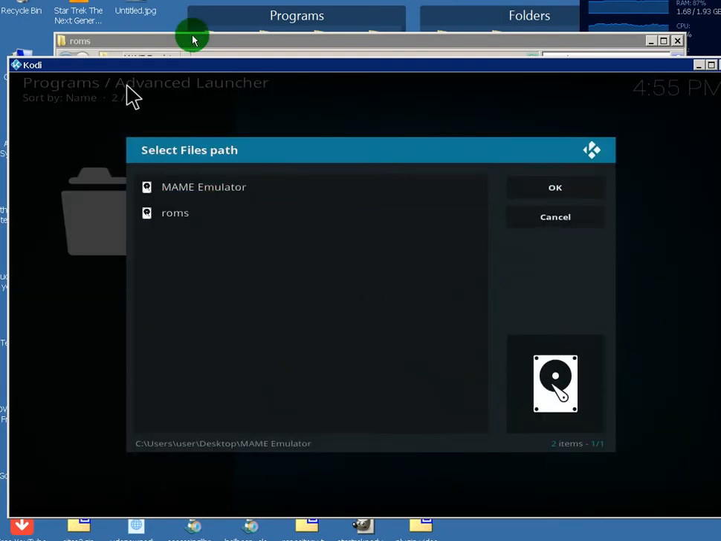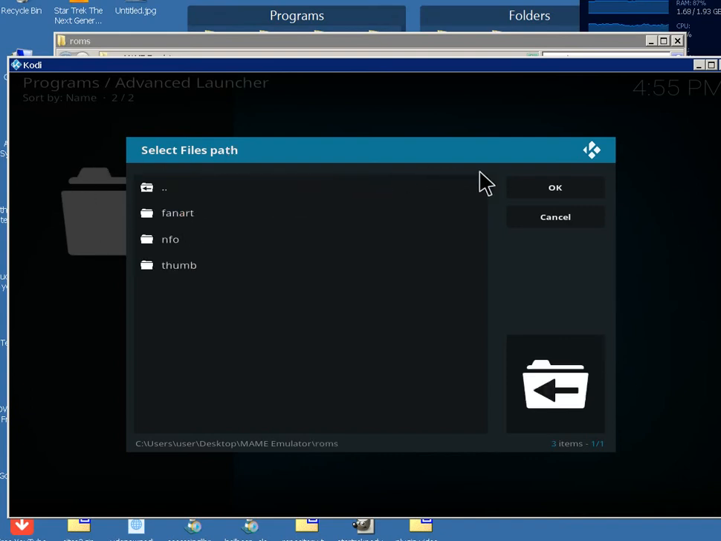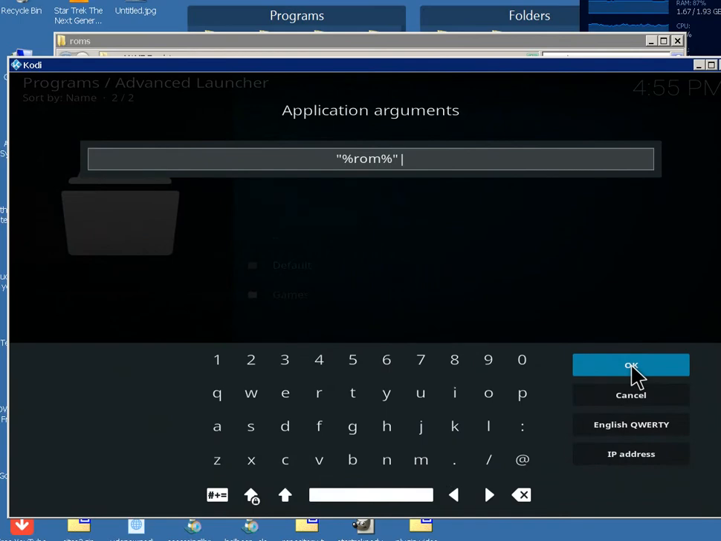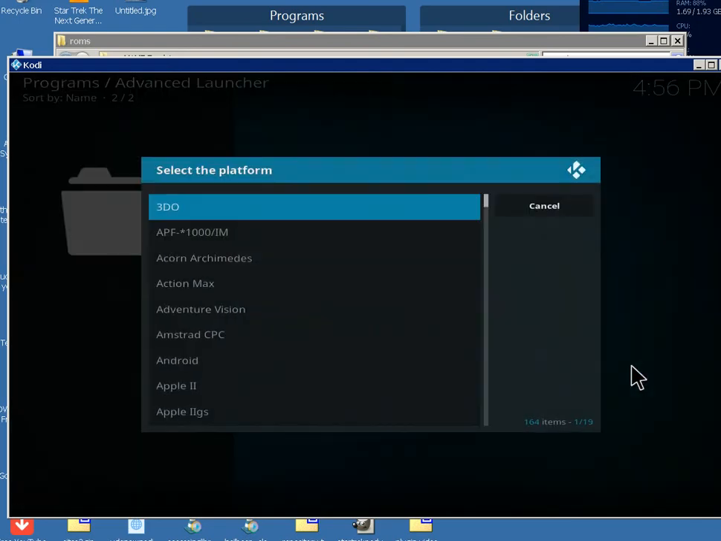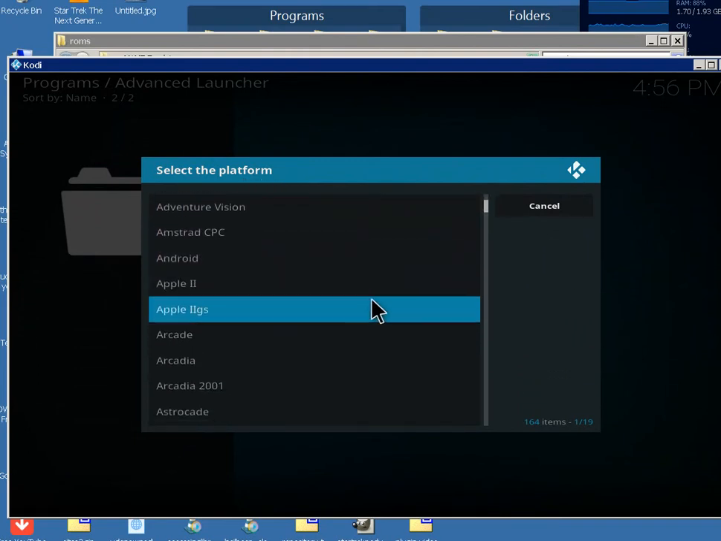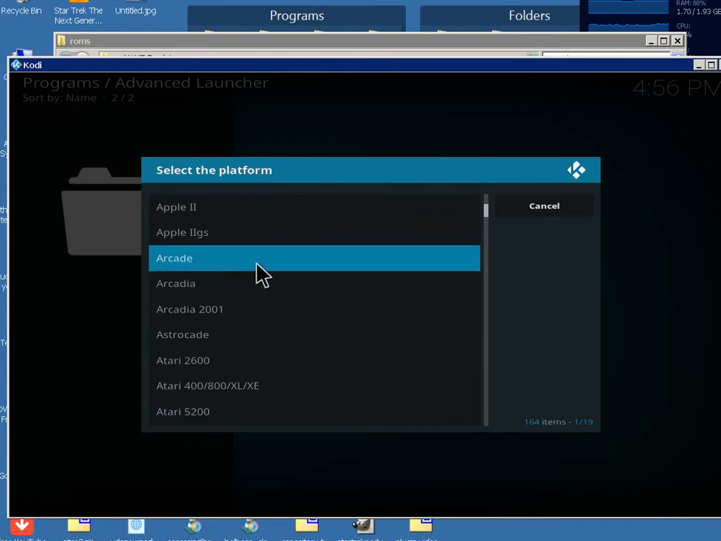This one was a select file path, this is for the ROMs. So you just click on there and click OK. And it's zip. If your games are zips, keep it as zips. And the ROMs, just click OK again. Name your emulator; MAME64 will do me. Now it says select the platform, MAME or arcade games. So I just click arcade.